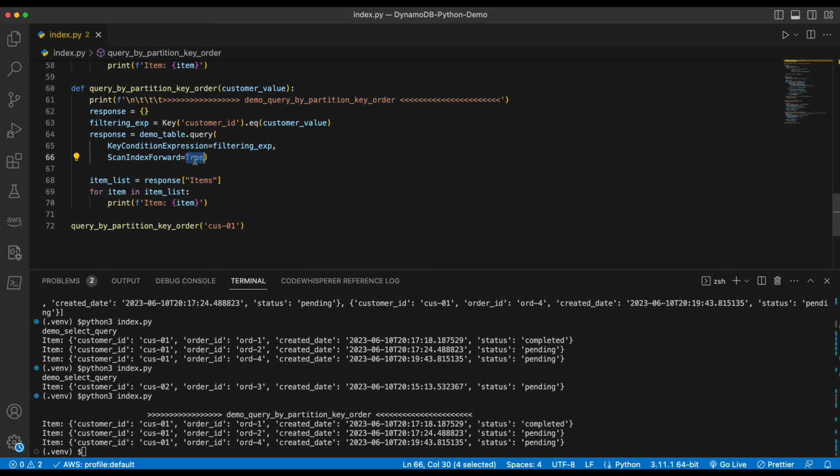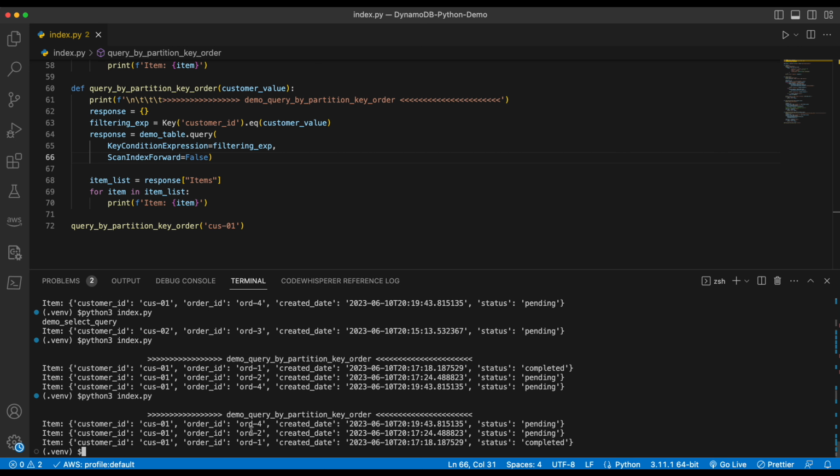So if I do false over here, it's going to order by descending. Again, it uses the sort key to sort the records. So if scan index forward is true, it's going to order by ascending. Otherwise, it's going to order by descending. Pretty easy. Very helpful when you do a query and want some ordering.